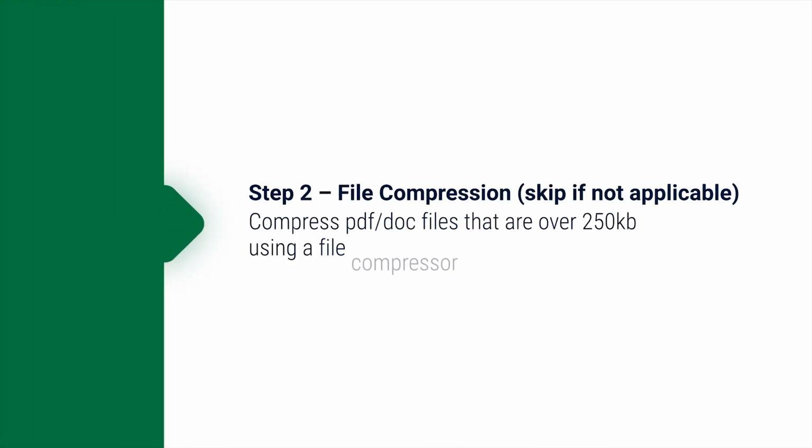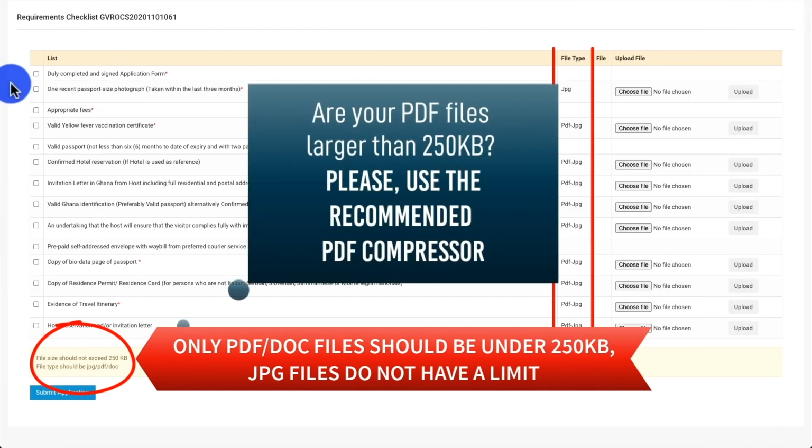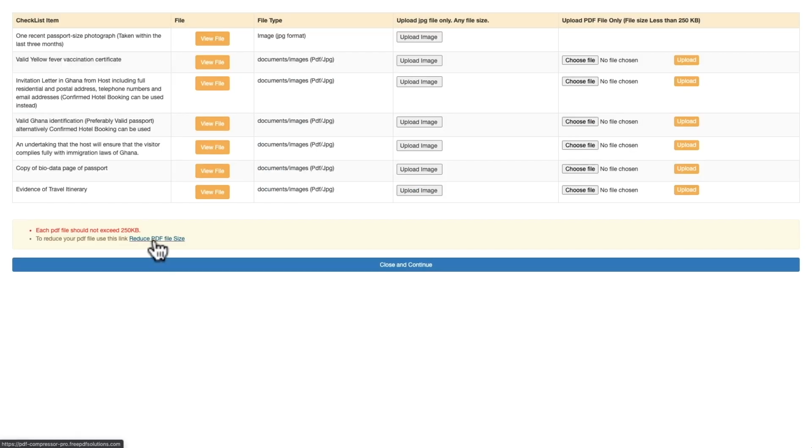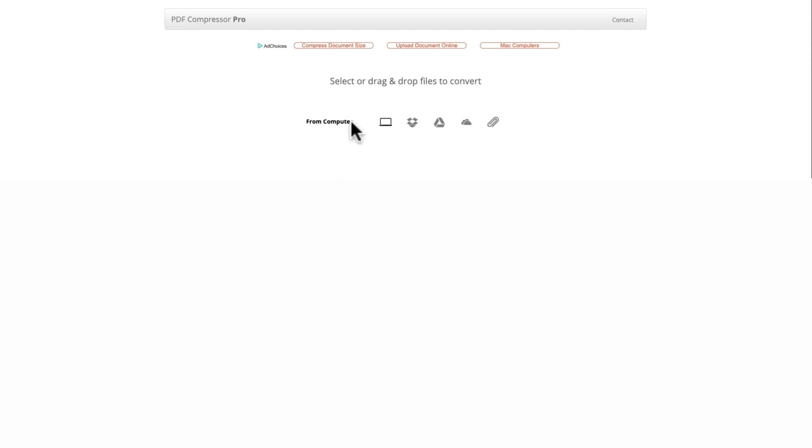Follow step 2 for guidance on file compression if you have document files over 250 kilobytes. Skip if not applicable. Please follow the step carefully if you are having trouble uploading the required files. This tutorial shows a recommended online file compressor. However, a quick online search for file compressor will bring up suitable alternatives.